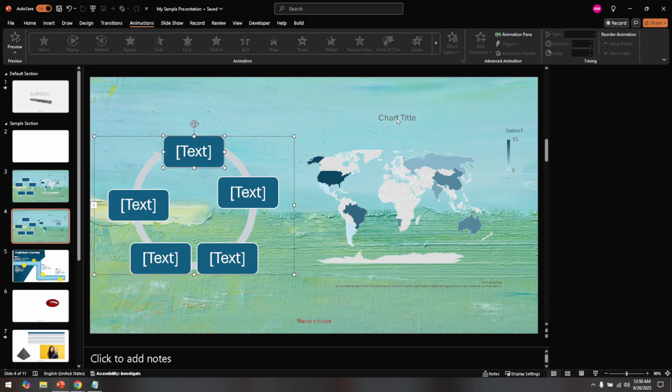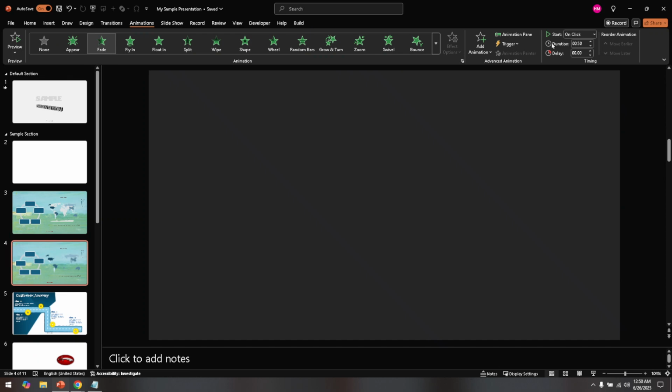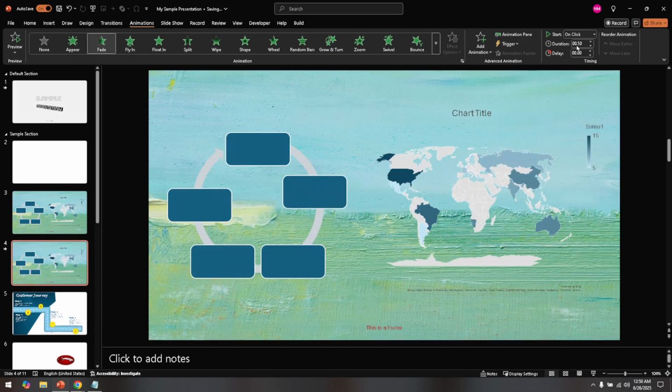Keep in mind that the duration you choose will depend on the type of animation and the pace you want to maintain within your presentation. For example, a quick fade might only need a second or two for impact, while a more elaborate animation might require several seconds to be fully appreciated.